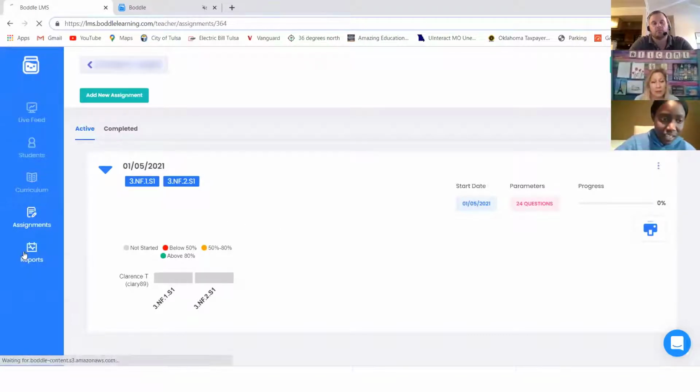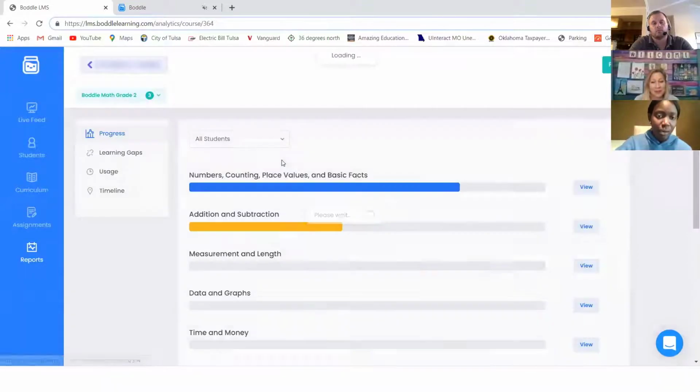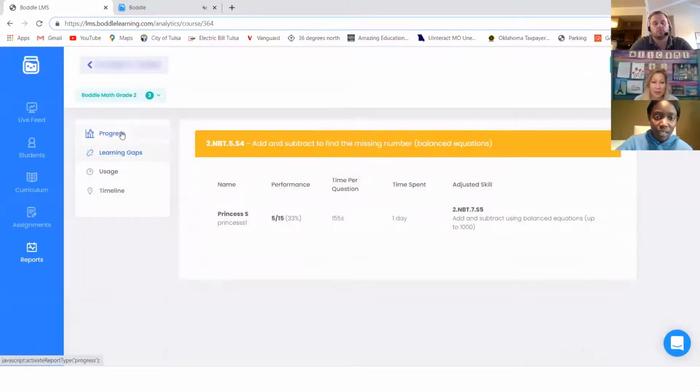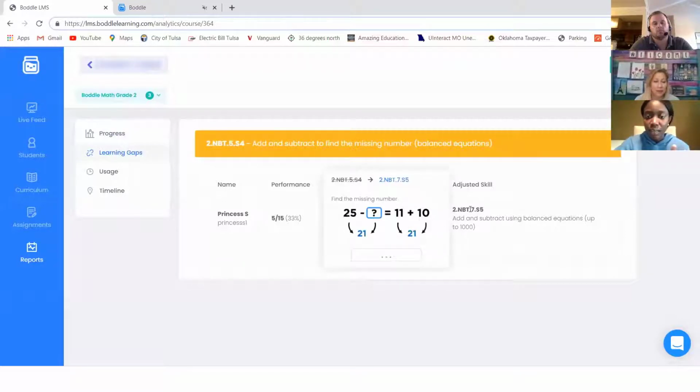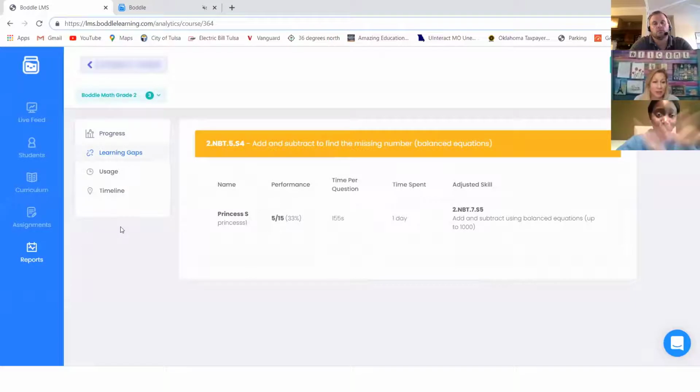And then the very last thing I'll show you is the reports. We've got four really great reports, a progress report on how your students are progressing. This learning gaps report helps to show exactly what the gaps are that students are having based on the skill that you've assigned them, what is the adjusted skill that they really need to practice and focus on. And that is a big overview of this teacher portal.